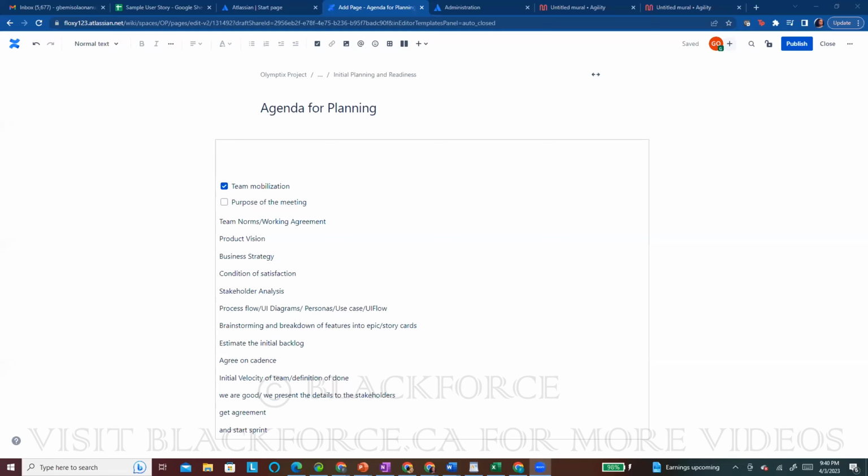Then the second thing you want to do is talk about the purpose of the meeting. Now, the Scrum Master will say, okay, what's the purpose of the meeting? And the product owner will come up and tell us what the purpose of the meeting is. So now I need someone to act as the product owner and tell us what the purpose of this meeting, this initial planning we do, is.